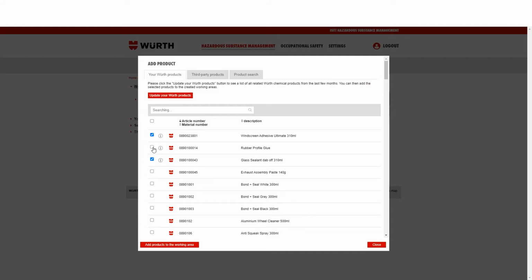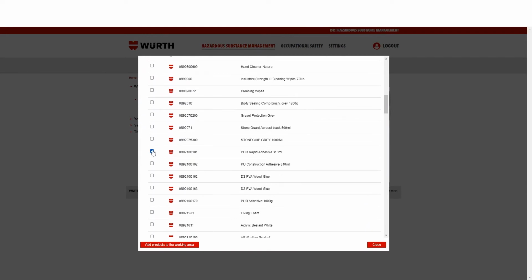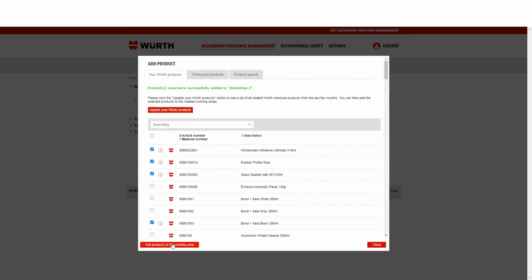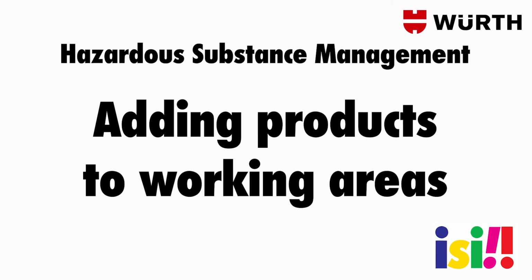Now you can search and select the products you wish to include in your working area. Once selected with a blue tick, click Add Products to Working Area. A successful message will then display. Once done, click Close.